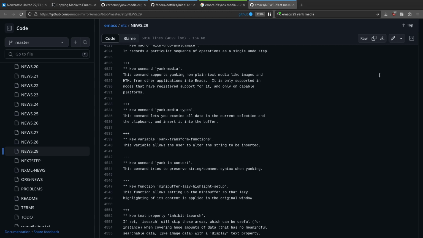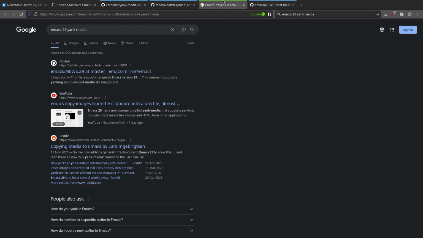Hi, in today's video I'm going to be taking a look at Emacs 29's yank-media command, which allows you to copy images from the clipboard into Emacs. At the moment the only modes supported for this are HTML mode and message mode. Now in a previous video I almost got this working with org mode, and I've spent a bit of time trying a few different permutations and I finally got it working perfectly.